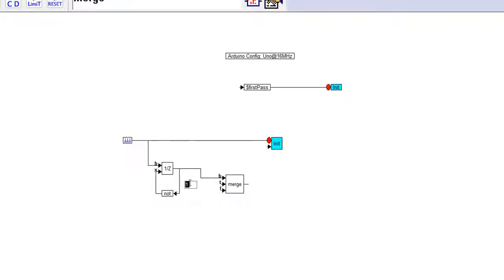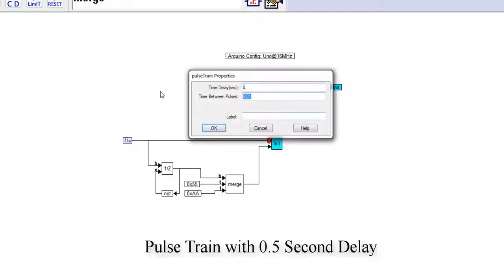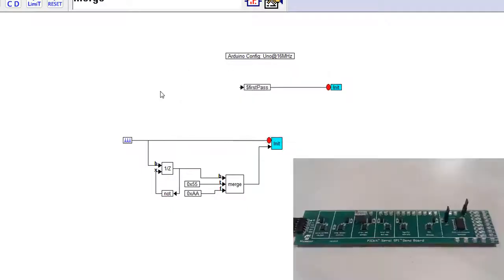So here 0x55 and 0xAA are the alternate 1s and 0s in the binary representation, which means the alternate 1,0 pattern is passed to the IC, which can be observed on the hardware board. So the pulse train is given with a delay of 0.5 seconds.